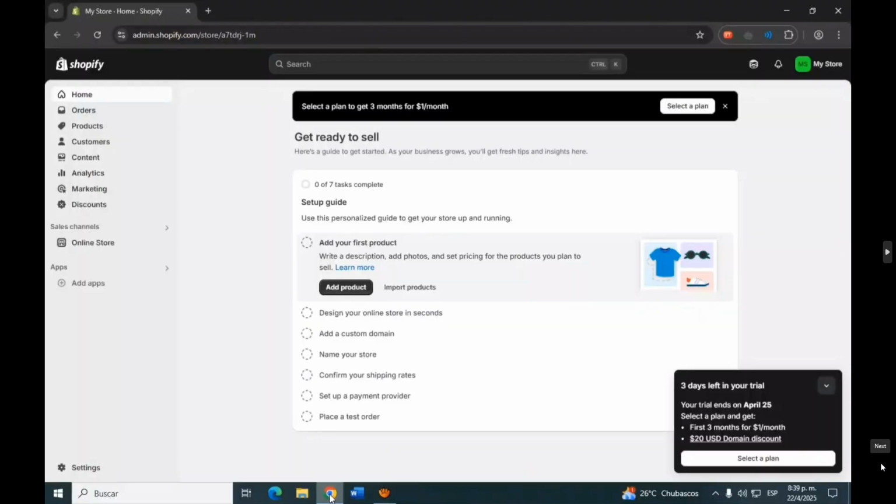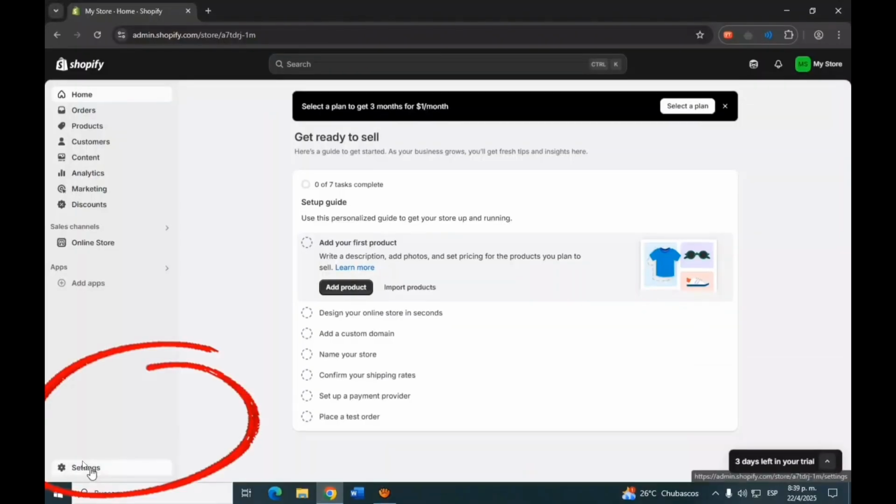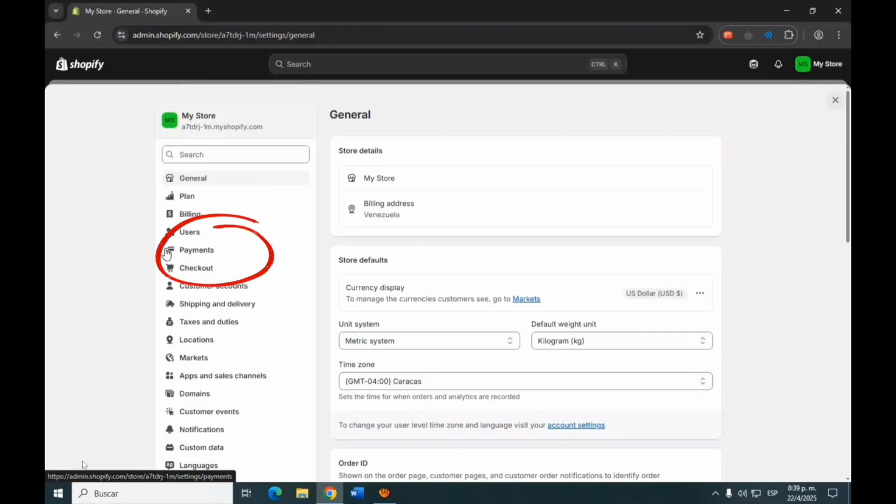First, go to the Shopify site. Once you're in the Shopify admin panel, click settings in the bottom left corner. From the list of options, click on payments here.